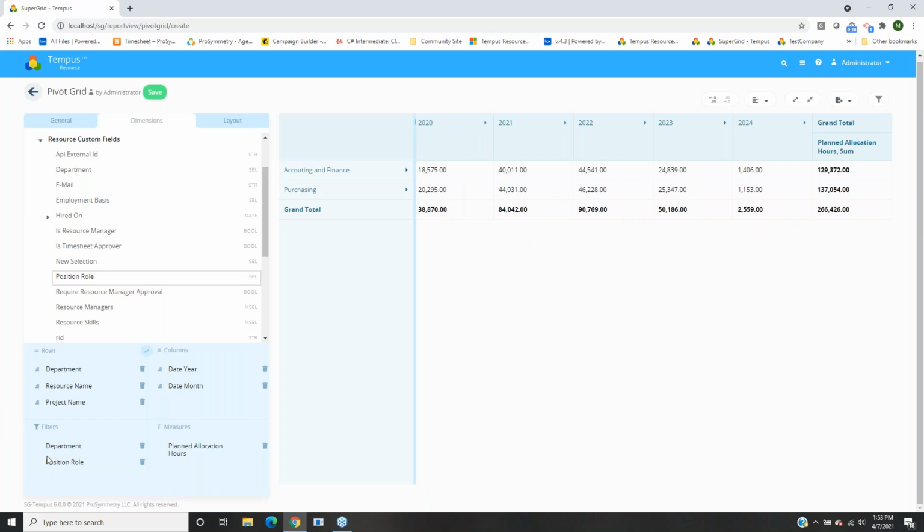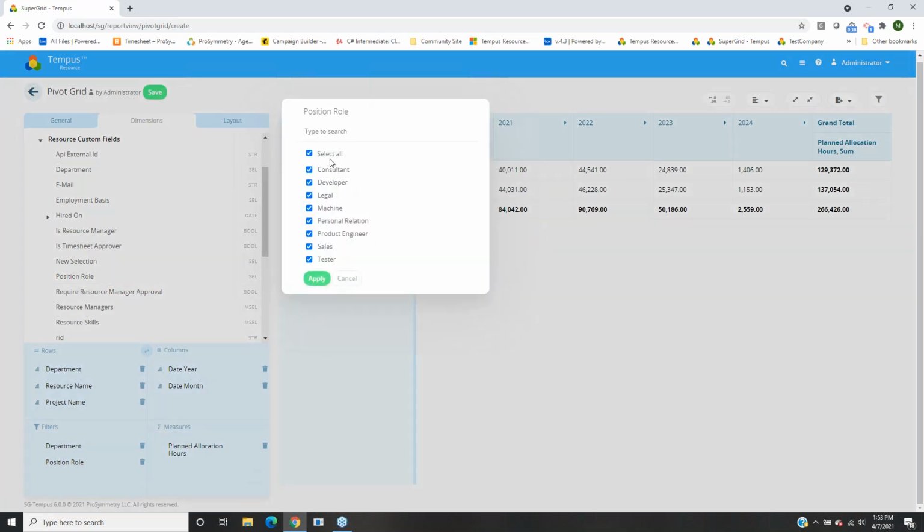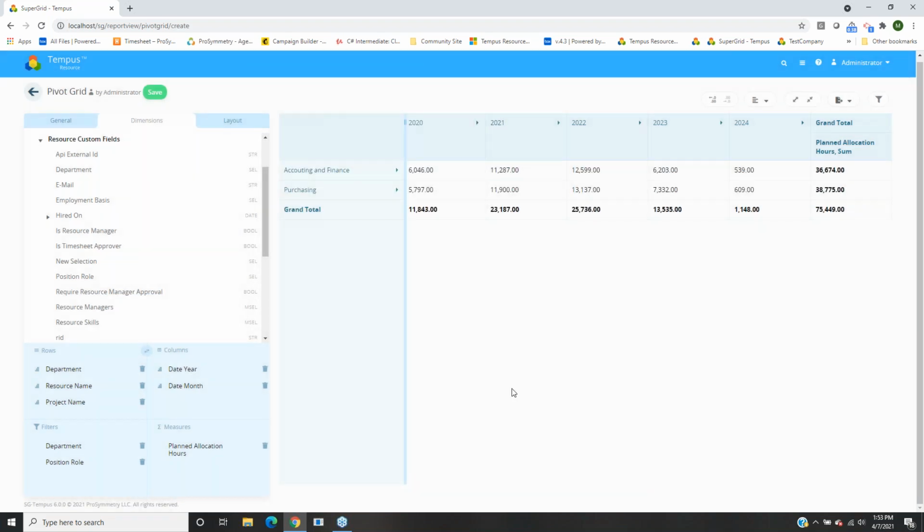Once it's initially brought in, nothing's really going to change within the report. However, I now can select on position role. I see the choose values or filter string option. Go ahead, select choose values, and let's say I want to only see consultants as well as developers. Once I apply that change, you will see my allocation on the right has drastically decreased, because we're filtering out a majority of the resources that were previously in there.